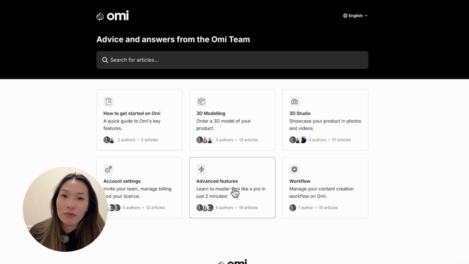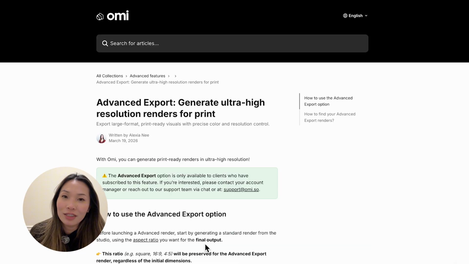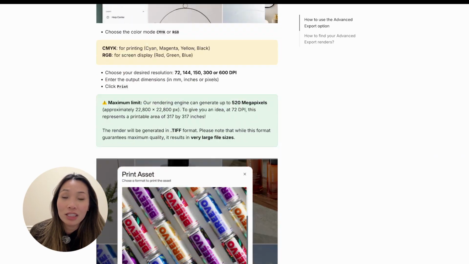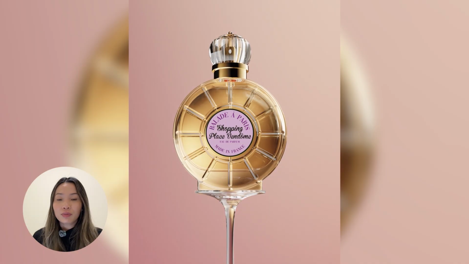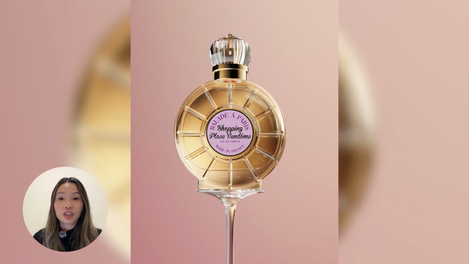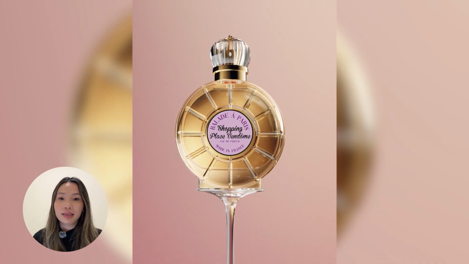Our FAQ has helpful articles about color settings, resolution, maximum render limits, and lots of other useful information. And since print exports are much larger files, the generation time will naturally be a bit longer than a standard visual.